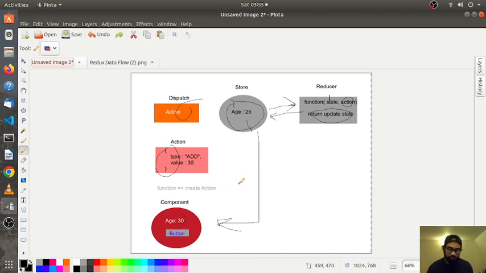Okay, let's understand the logic with an example.